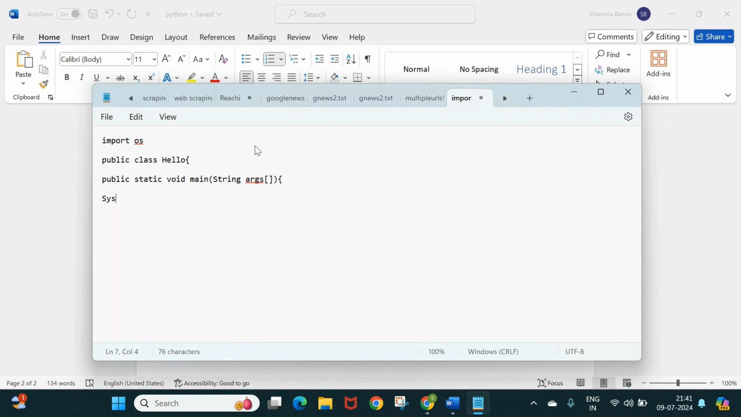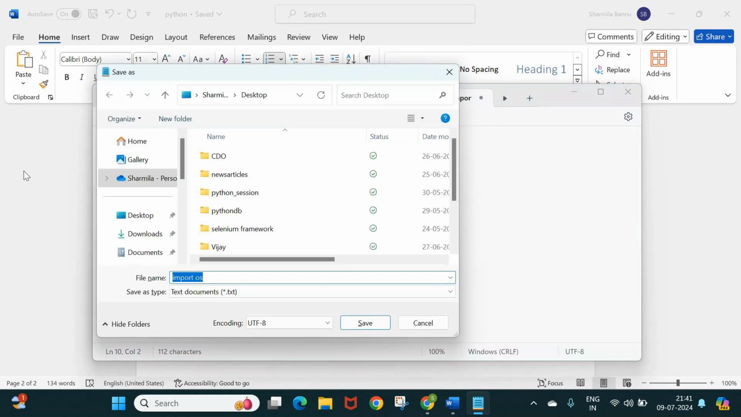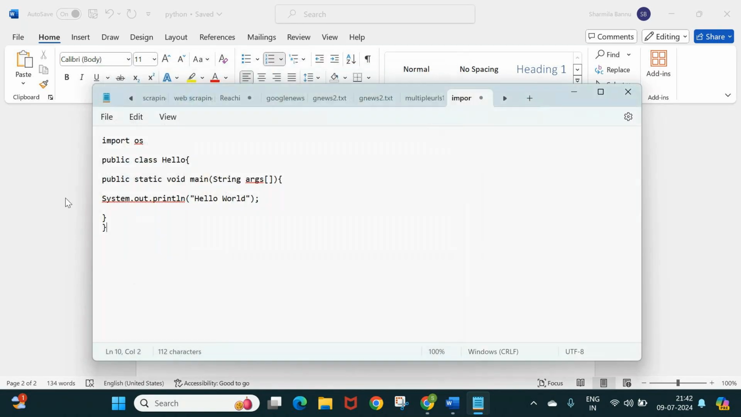Here, System.out.print, and then I will say hello world. Here we need to have, you know, import utils. Like that, we should add more import statements. And a semicolon is also a must. And you need to close all the curly braces which you have used. So System.out.println is nothing but the print statement in Java.